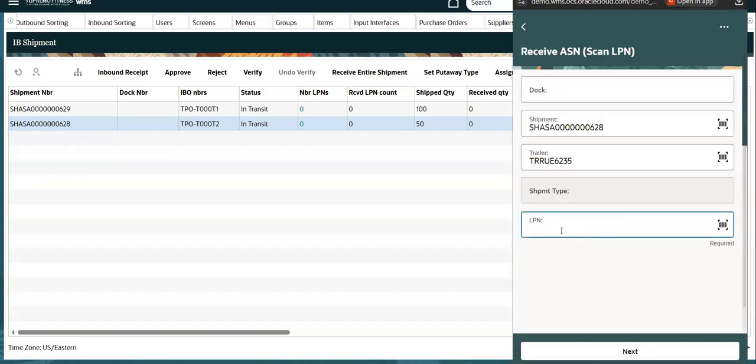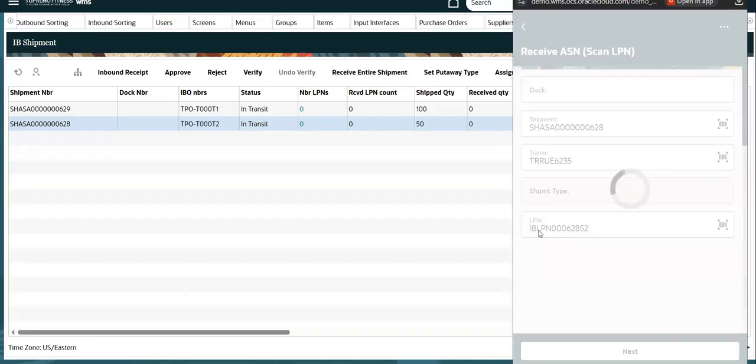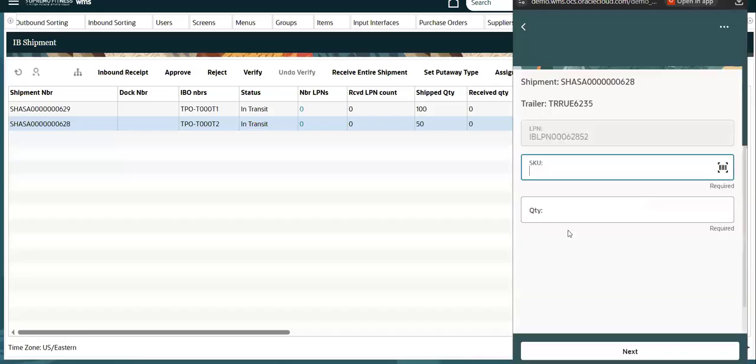Now, what LPN do you want to receive? Here, you can manually put this LPN number. Let's say IB LPN 000628. This IB LPN I just gave randomly. Now, what SKU do you want to receive?